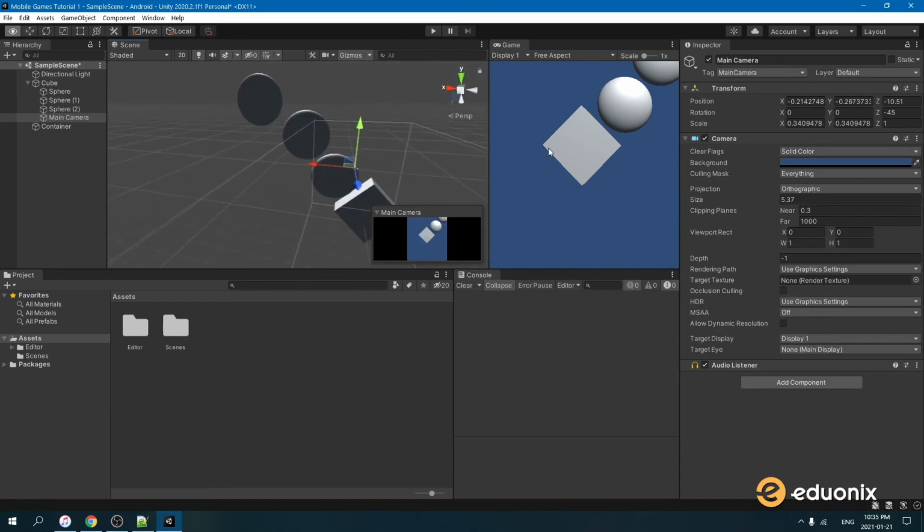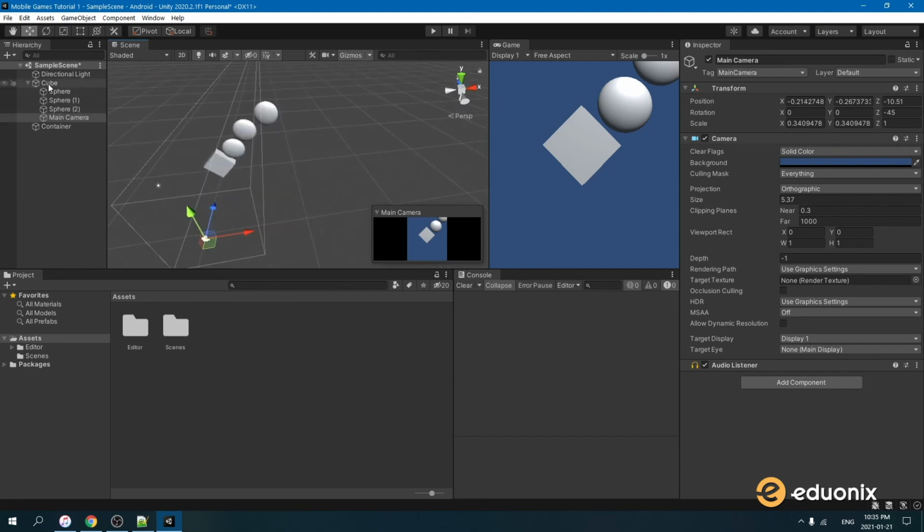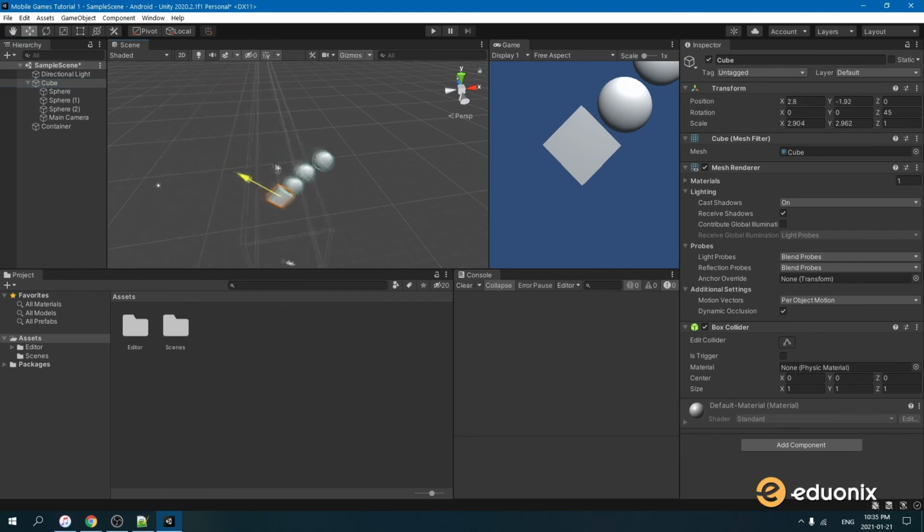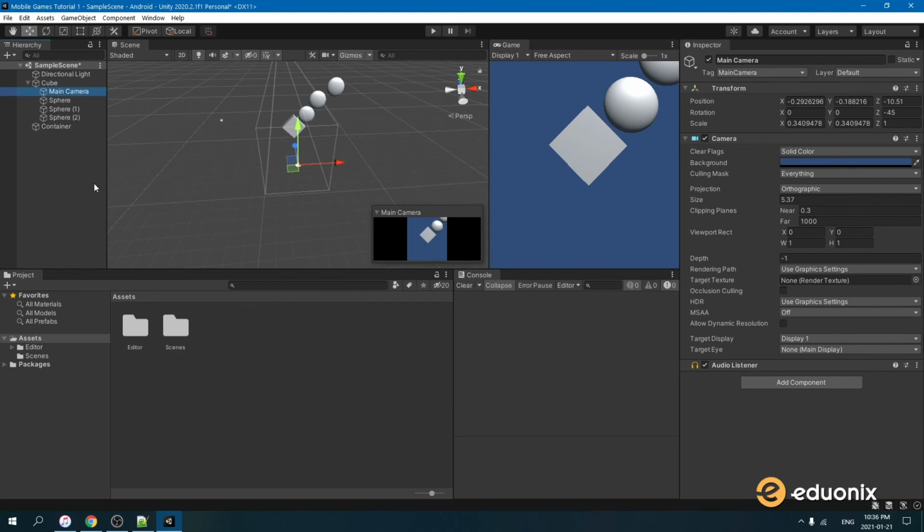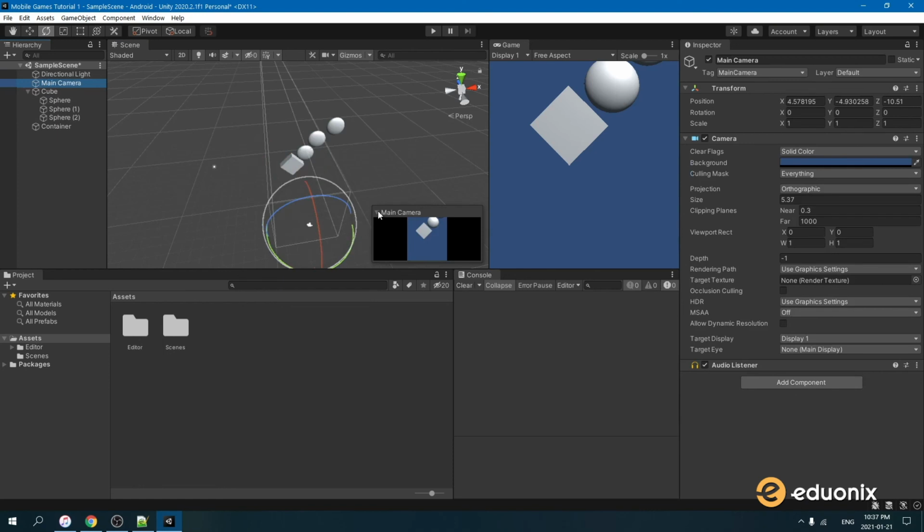You can even parent the camera to your player object. And then wherever the object moves, the camera will also stay centered on it, as you can see above here. This is good if you want the camera to follow your player object in a basic way. This works for now, but in a later video we will be talking about how to make the camera follow the player object in a more smooth way.